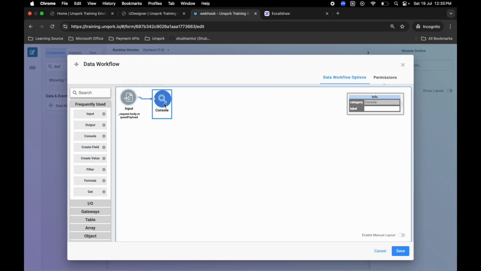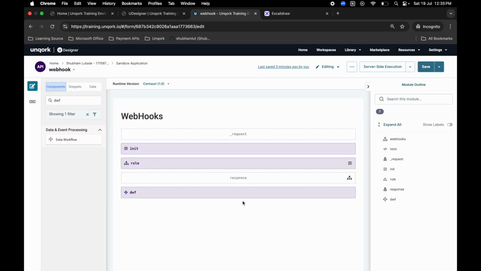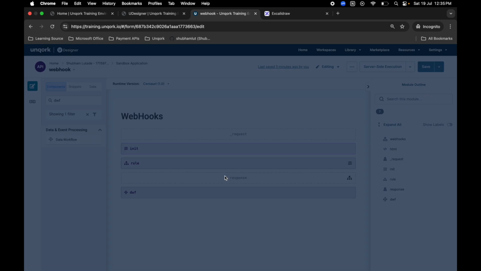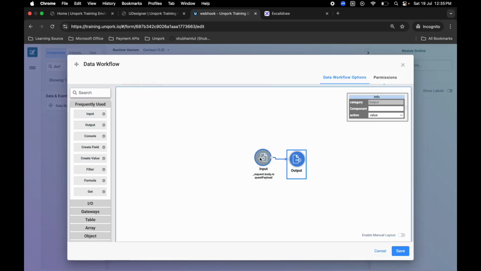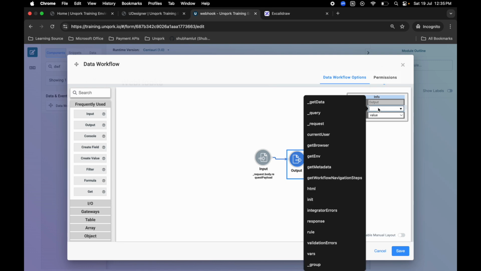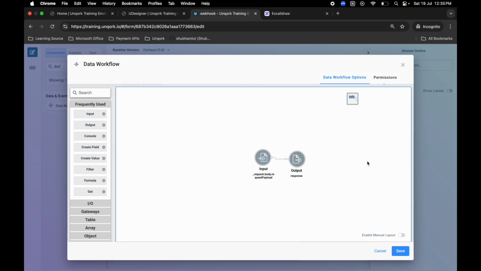Or let me just save it in some variable here. Instead of response as success, what I will do here is take the input which I have grabbed, and I'm going to store this thing into a response, right?